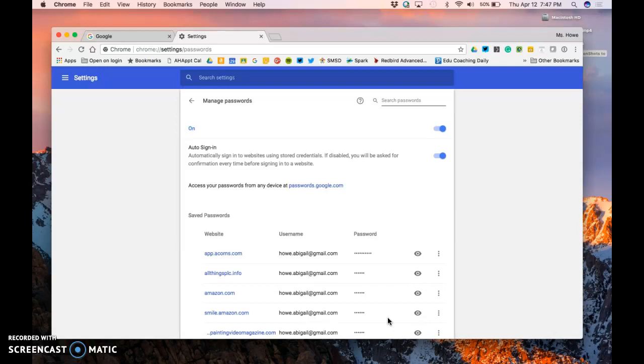Now I'm just going to remind you that this will only work if you gave Chrome permission to save those passwords. So if you told Chrome that you didn't want it to save, or I think another option is never save passwords, then you will not have a list down here.